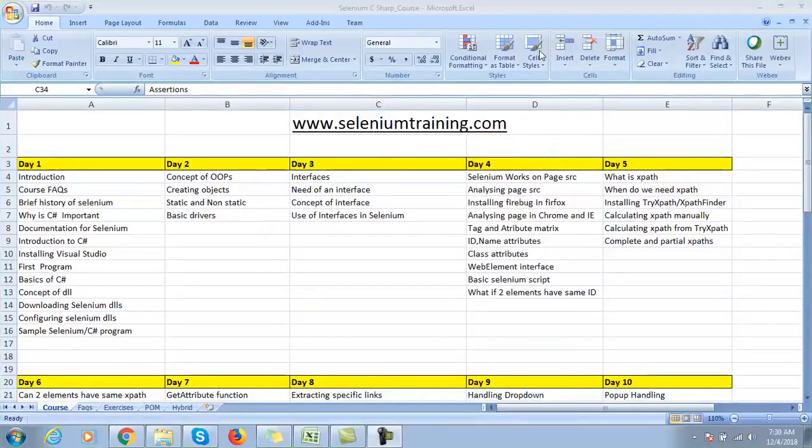Okay, so welcome to the second day of Selenium C Sharp training. On the very first day, we just discussed the basics of C Sharp, a brief history of Selenium, and how we can configure Selenium DLLs into our project. We just discussed the basic stuff on the very first day, and today we'll be covering some of the OOPS concepts.